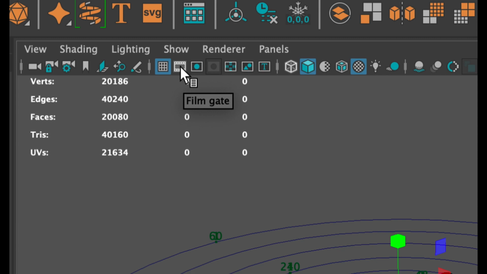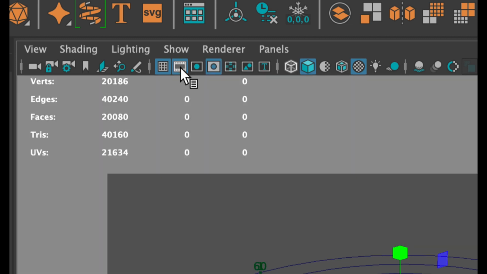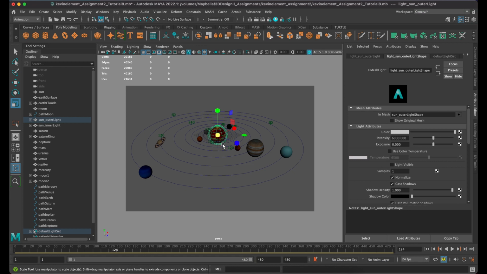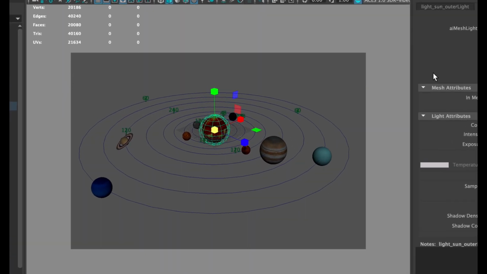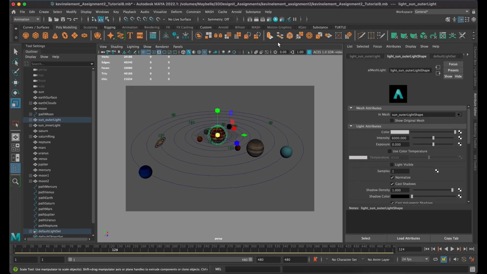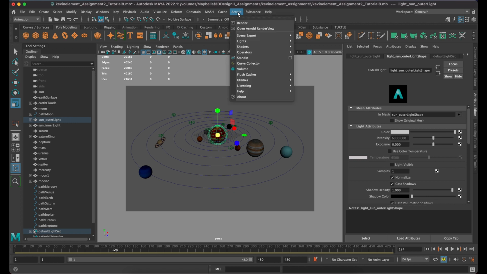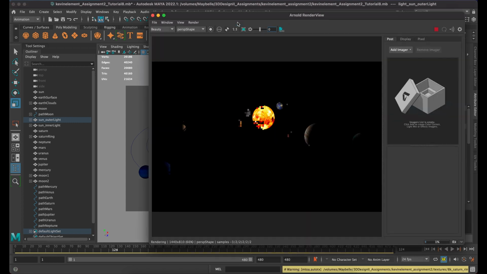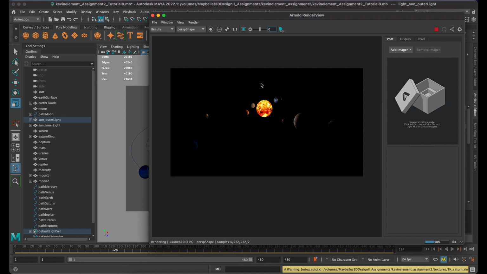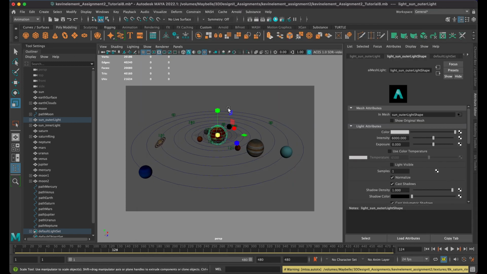So I'm going to open up what's called here the film gate, and that's going to show me what the renderer is actually going to capture. So now when I hit Arnold render, it's a little bit difficult to see because it's not that bad. It's actually going to show me the extents of my frame, which is nice.